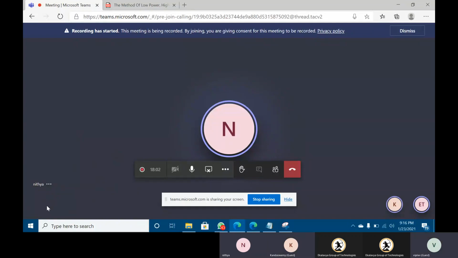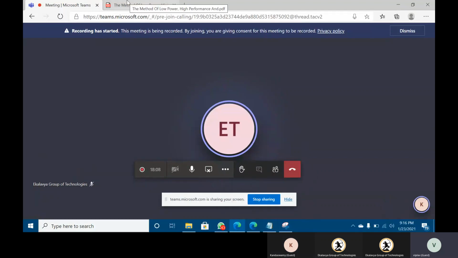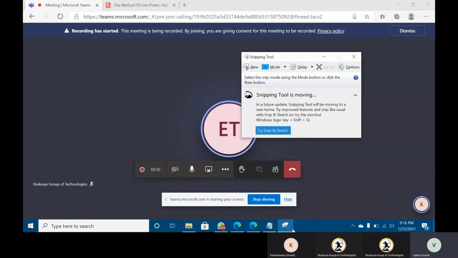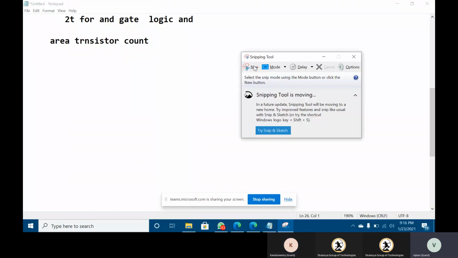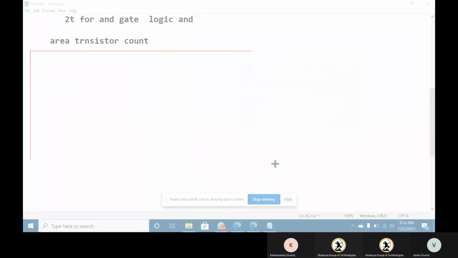Okay, so can I continue my class here? Yes, sir, sure. So where we are: how we have to design the logic gates by using the GDI technique. Let us see how we have to do that now.